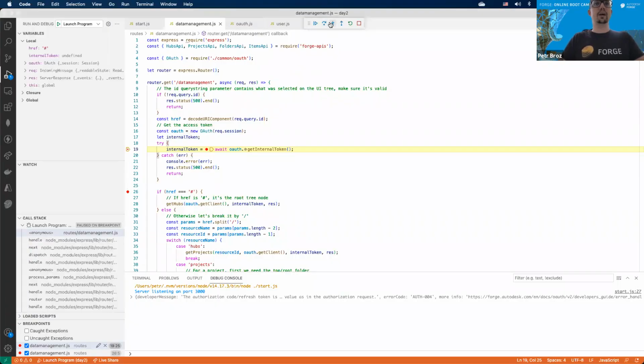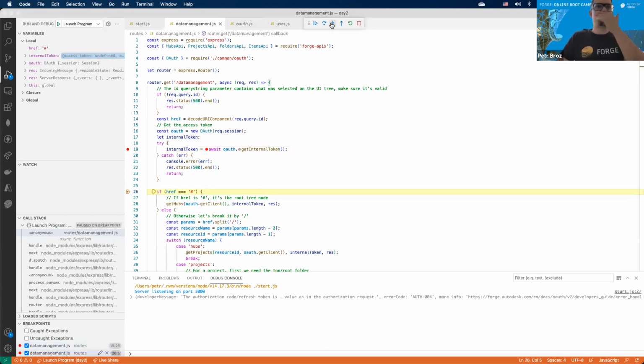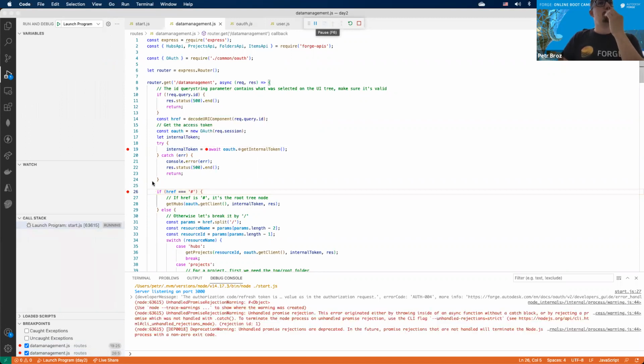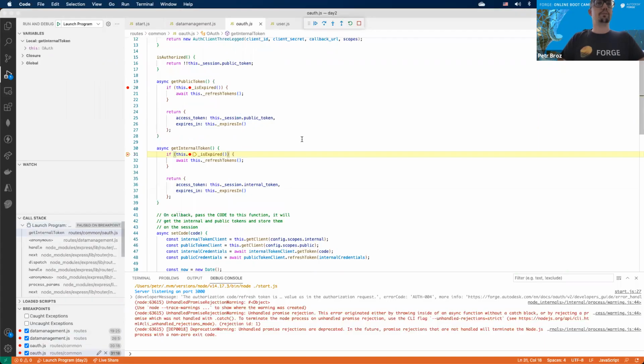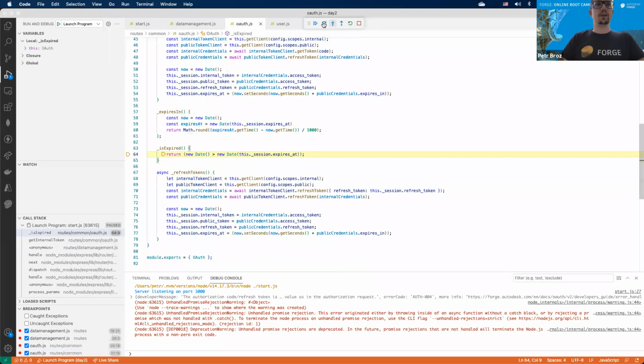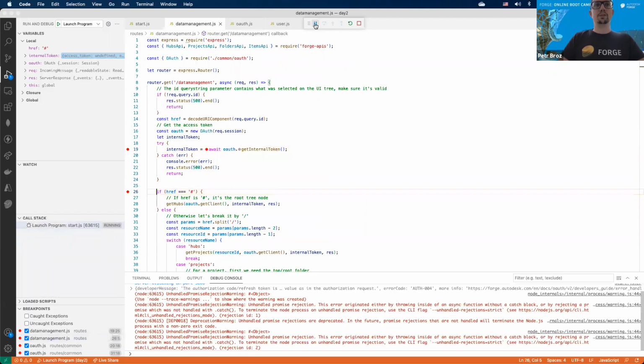Now, if we try and say, okay, get internal token, now it should say, well, there is really no. Okay, let's see. Oh, it's just undefined. So why does this happen? Get internal token, get public token. Let's see. So we check if it's expired. And we see that the session doesn't contain really any expires at. Okay, right. So now this is actually correct because there is no token. So now this should fail.